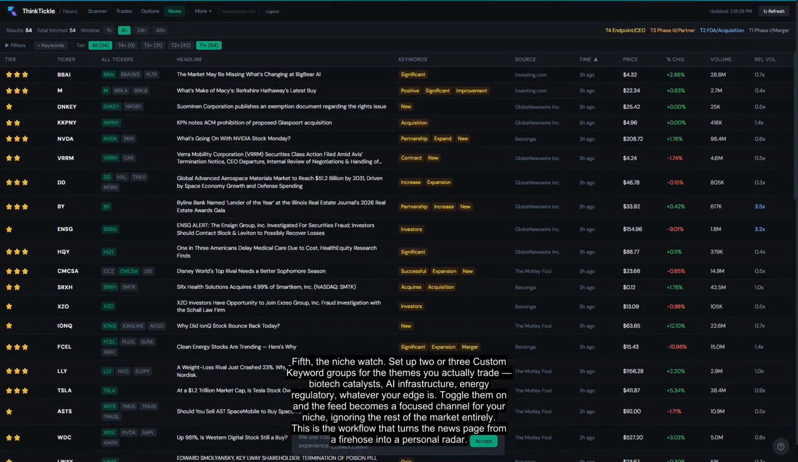Fifth, the niche watch. Set up 2 or 3 custom keyword groups for the themes you actually trade: biotech catalysts, AI infrastructure, energy regulatory, whatever your edge is. Toggle them on and the feed becomes a focused channel for your niche, ignoring the rest of the market entirely. This is the workflow that turns the news page from a fire hose into a personal radar.